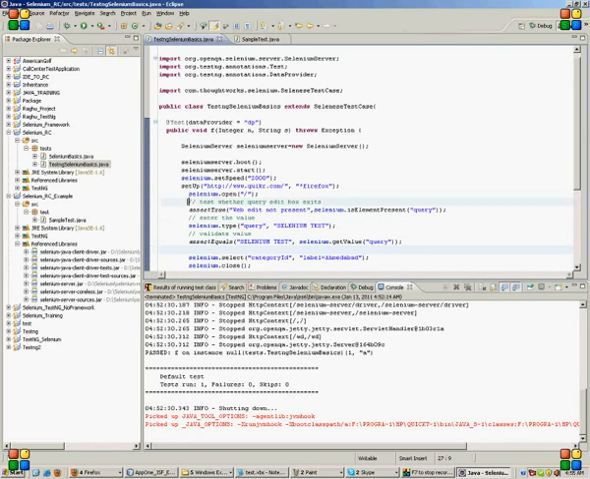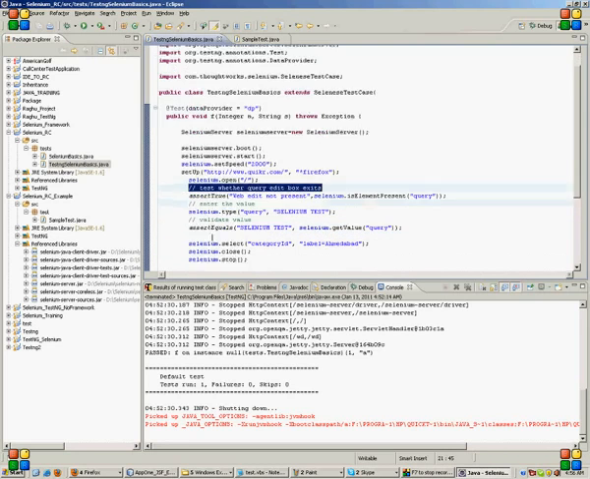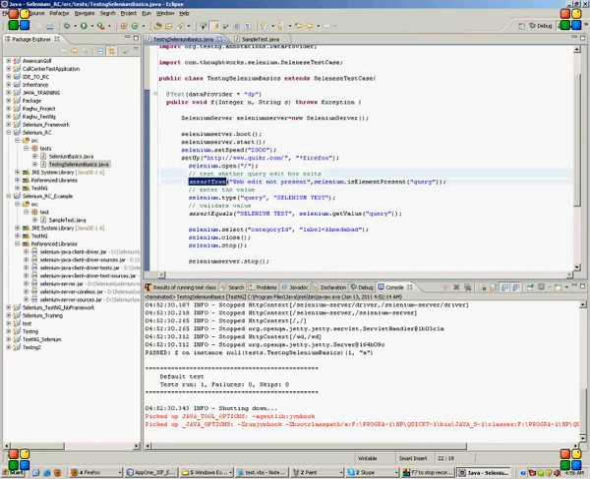So what I've done: first I've tested whether the edit box exists or not. If it exists, then I've put an assertion over here. If it exists, then I have entered the value, and after entering the value I have checked whether the value has gone inside the box or not, right?